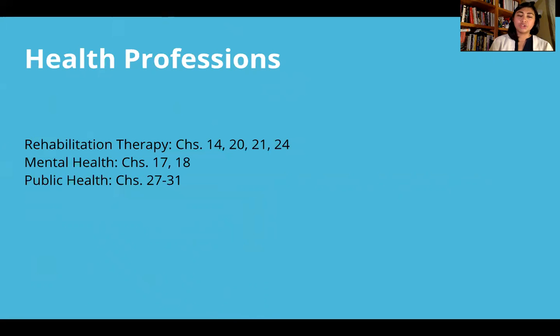So looking at rehabilitation therapy, which are chapters 14, 20, 21, and 24. Mental health careers, which are chapters 17 and 18, and public health, which are chapters 27 through 31. Again, you are welcome to look at any of the other chapters as well. Maybe you're interested in nursing or being a dentist or something else like that. But for the purposes of this class, we are going to focus on these 3 areas.